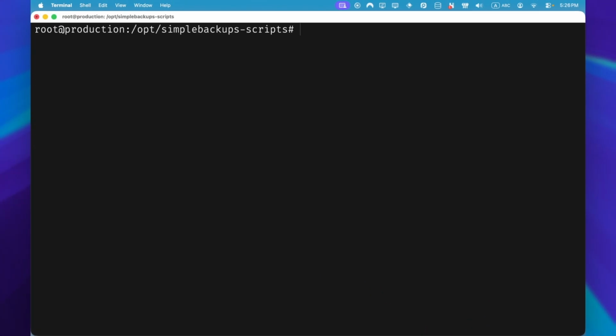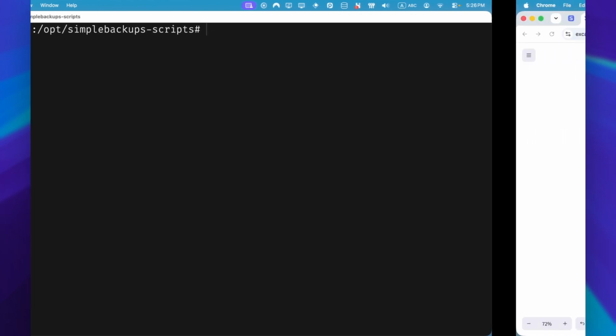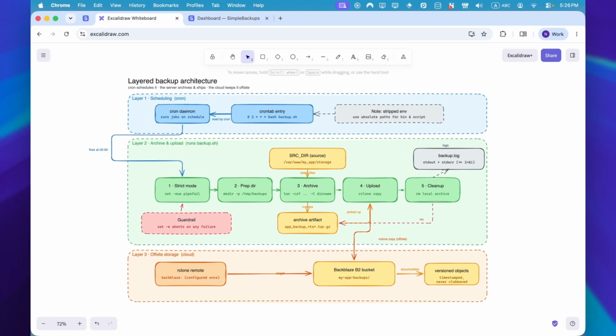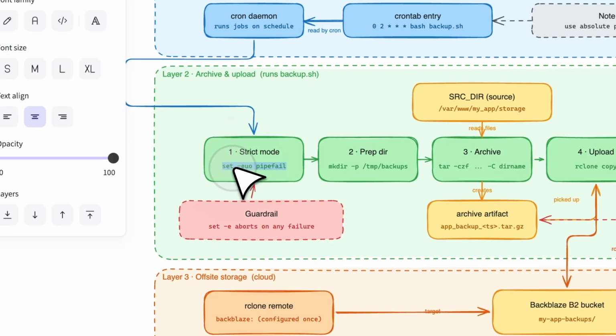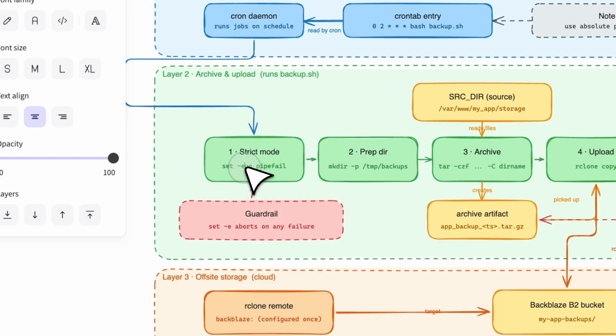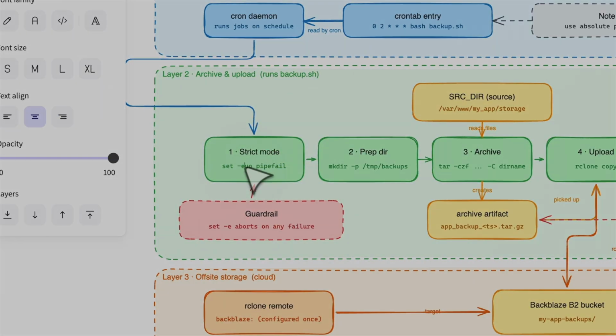And I have here prepared a flow of how the script is going to run. So let's go ahead and show that flow. As you can see, we have a cron entry that will trigger this script that we're going to write. This script is going to have a strict mode, which means we have set -euo pipefail. And this means that it aborts on any failure.